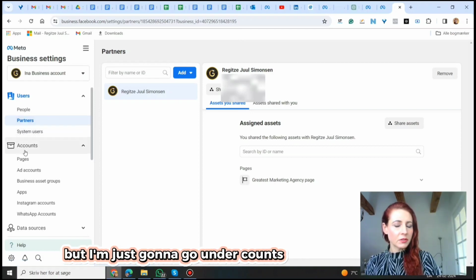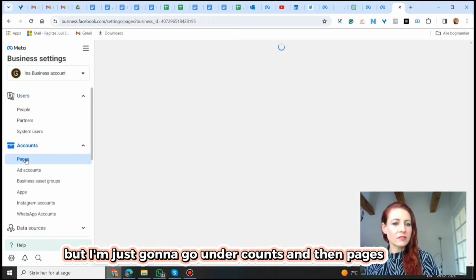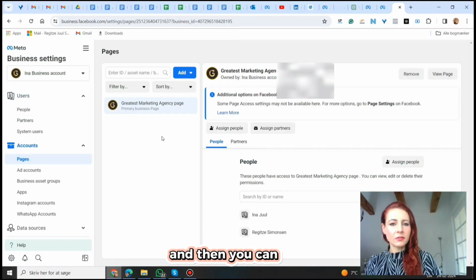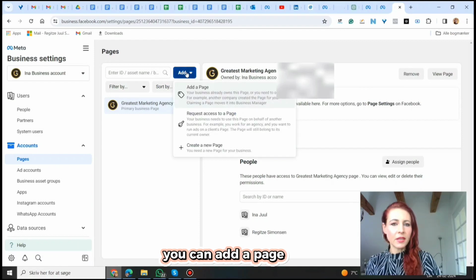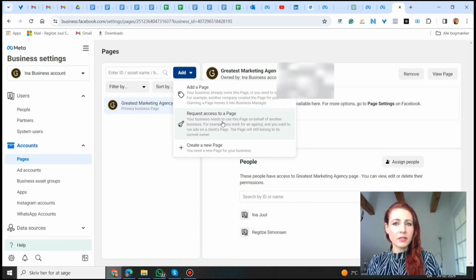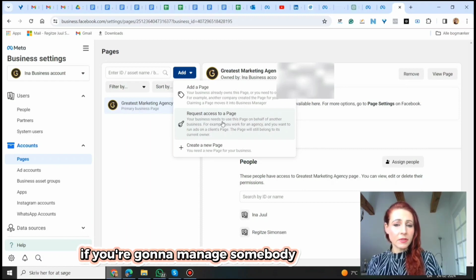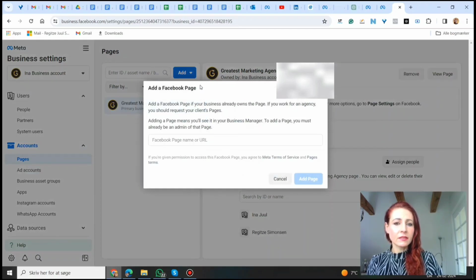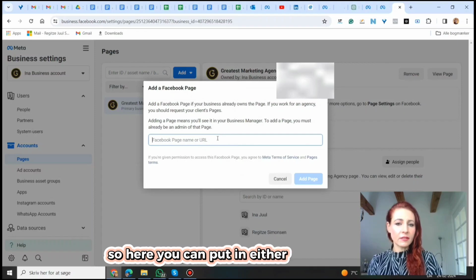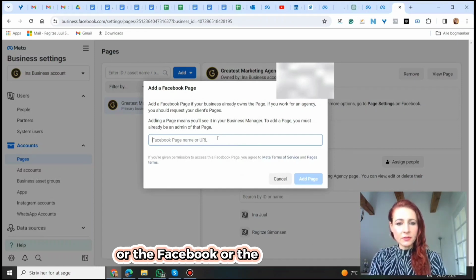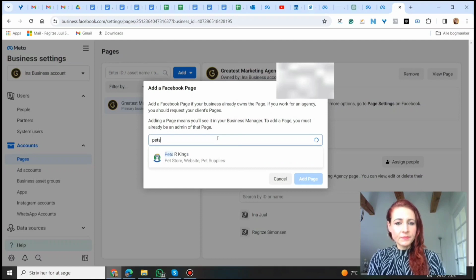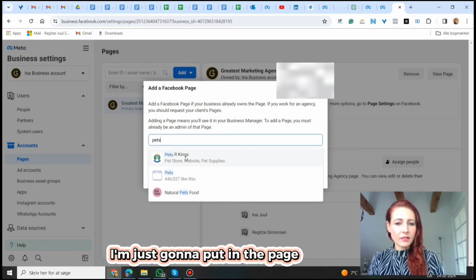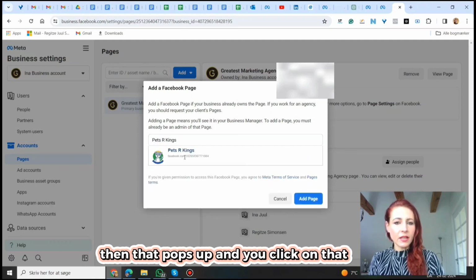But I'm just going to go under accounts and then pages, and then you can add a page. I have one page associated already. Here you can add a page, or you can request access to a page if you're going to manage somebody else's page, for instance. But I'm going to add my own page. So here you can put in either the URL or the Facebook page name. I'm just going to put in the page name, then that pops up and you click on that.